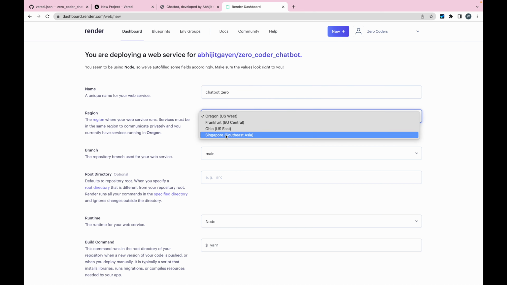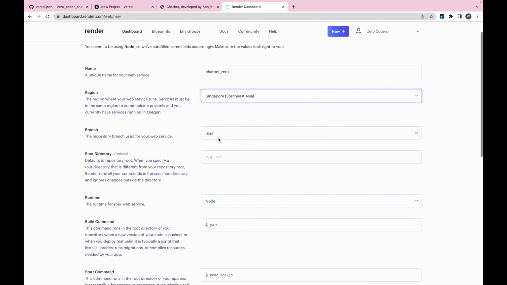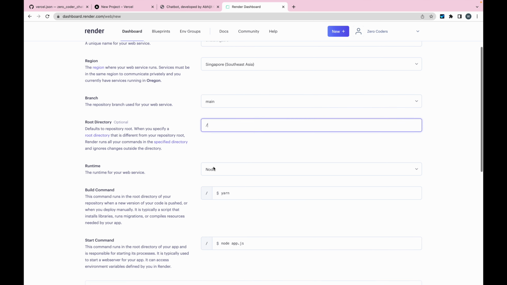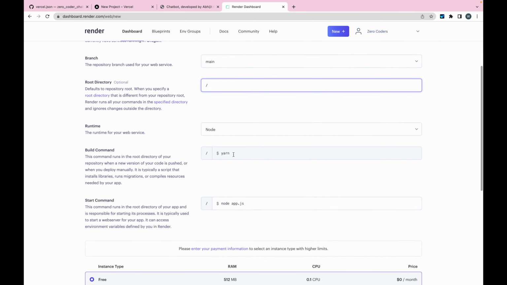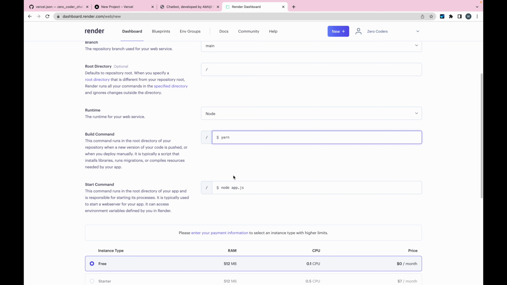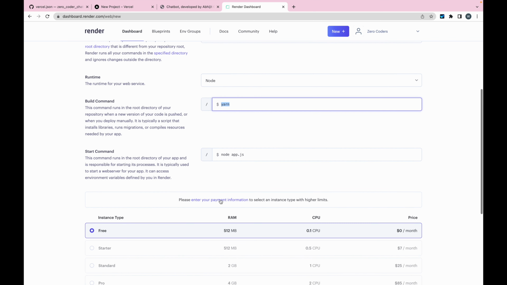Okay, you can also select a region, and you can select your branch, which one you want to deploy, and the root directory you can add. Okay, and then the runtime, we use Node, and the build command is yarn. You can also use npm install as a build command, that is installing the dependencies from package.json. And the main start command is node app.js.